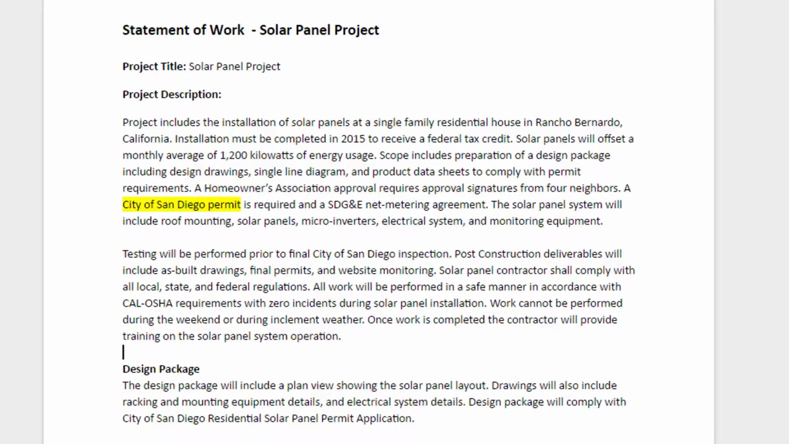The next example shows a City of San Diego permit is required. Now this is important because you're going to have to go to the San Diego website to determine what the requirements are. At this point, you do not have enough information to complete a WBS. You would have to obtain additional information, and that would be part of the decomposition process, part of the research process.